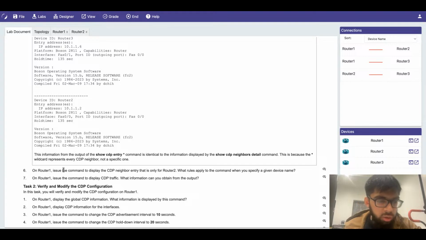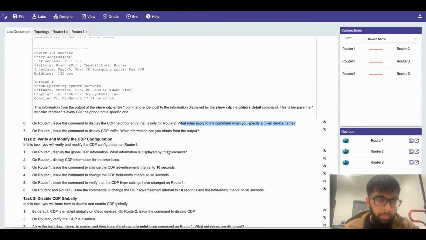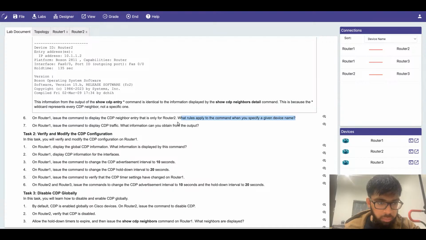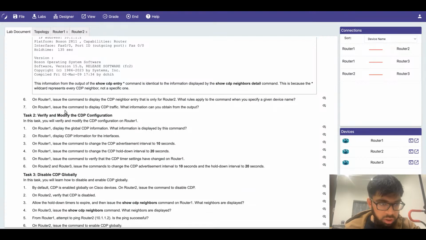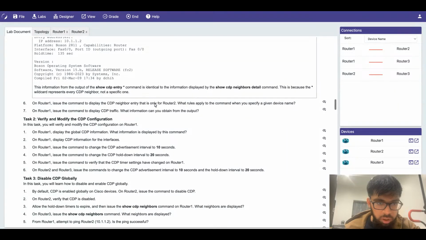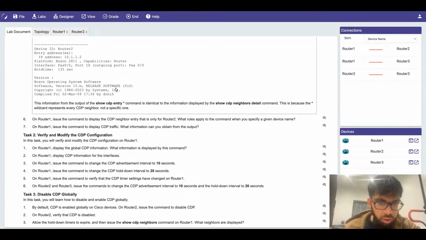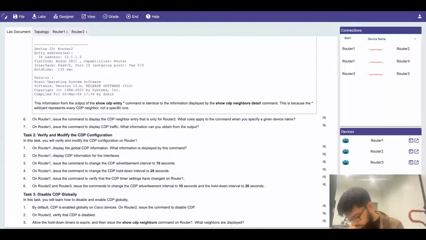Now on router 1, question number 6: issue the commands to display the CDP neighbor entry that's only for router 2. What rules apply to the command when you specify a given device name? So if we just want to see information about router 2, what would we use here? And then the last question is, on router 1, issue the command to display CDP traffic. Just to display information about router 2, what command would you use? And just see where that is mentioned.